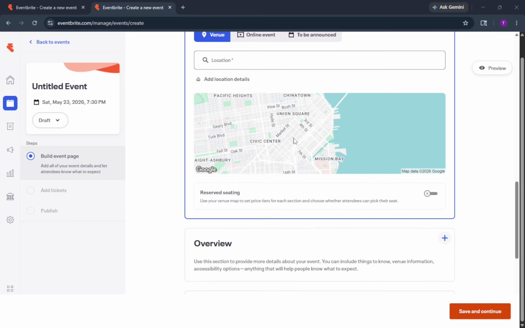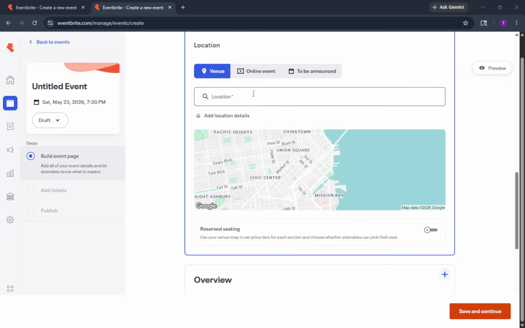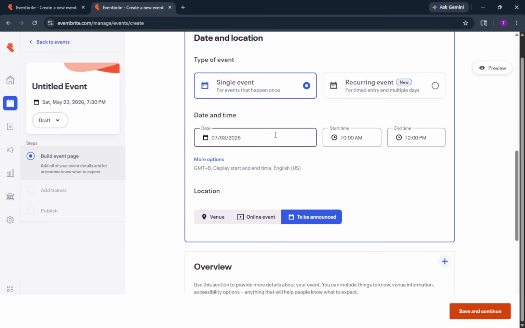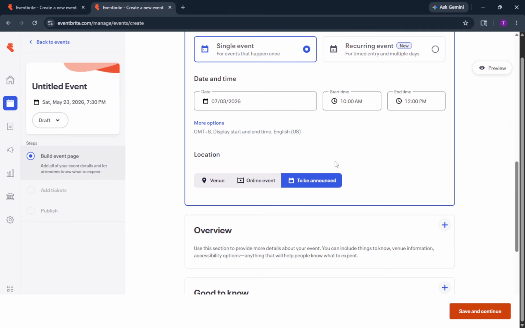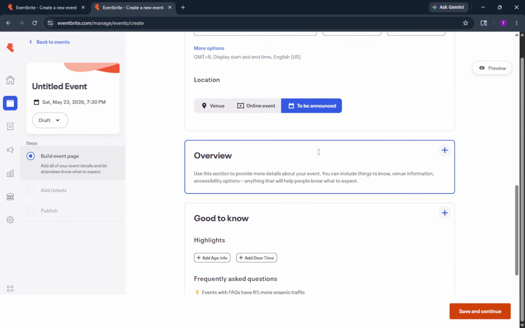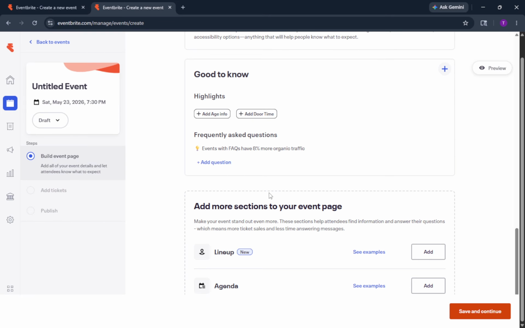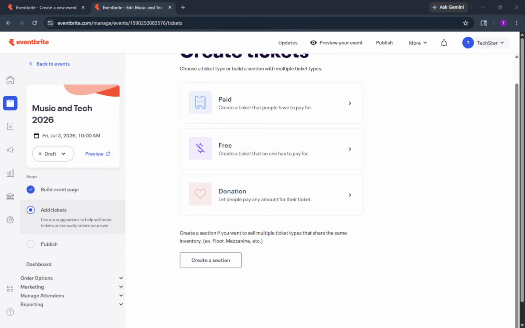Now, add tickets. Go to the tickets section and choose whether they're free, paid, or donation-based. Set the price for paid tickets, the quantity available, and the sales start and end dates. Make sure your total ticket quantity aligns with your venue capacity or your virtual platform limits. Clear ticket names and concise descriptions help attendees pick the right option. If you're offering tiers, think about when each should go on sale to guide demand.